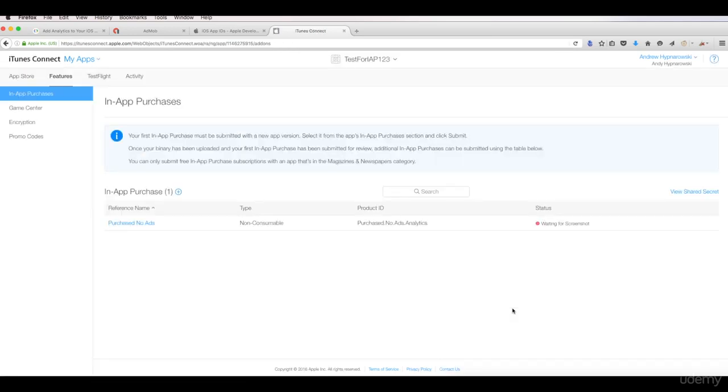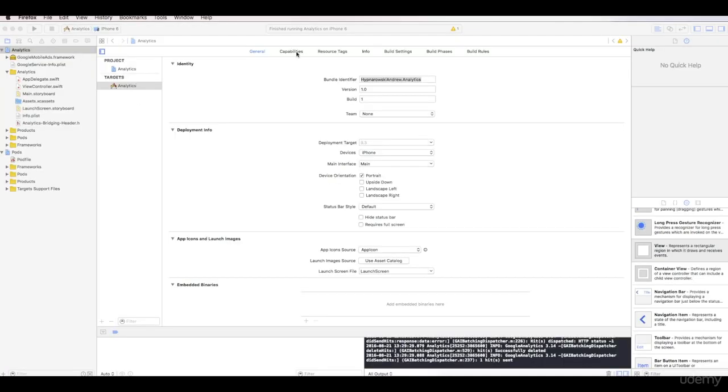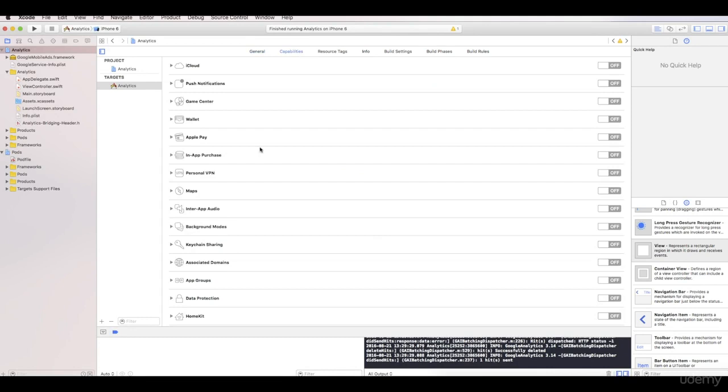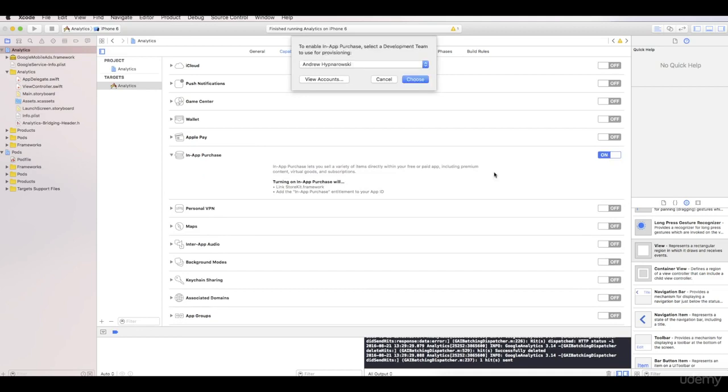Alright, so when that is done, your product ID right here is going to be used in your app. But for now, let's go back over to our app. So minimize this. And over here, select Capabilities. And now come down here to In-App Purchase and click On. Now you have to select your developer account, just choose yours, and then in the next video we're going to get on to coding for this.